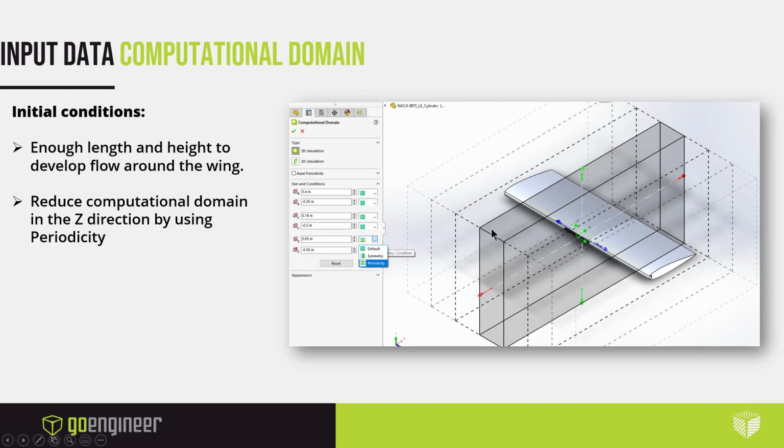All right, the computational domain. I used periodicity to basically save calculation time. Since the airfoil is symmetric along the length, I reduced my computational domain down to 100 millimeters. That's what you're seeing here. This is 50 and 50 millimeters going each way off the center.